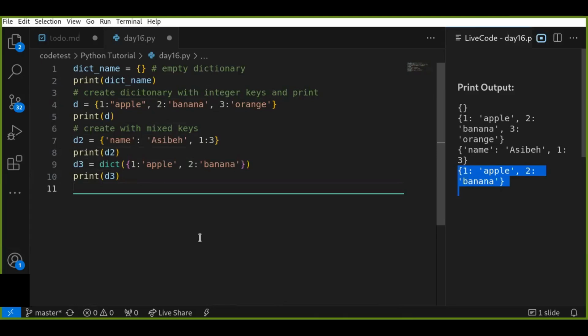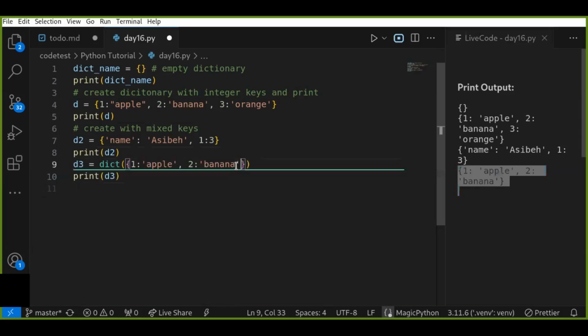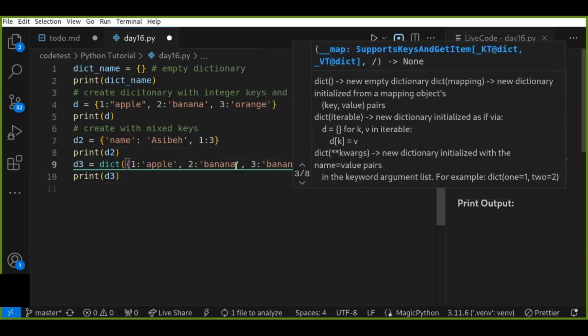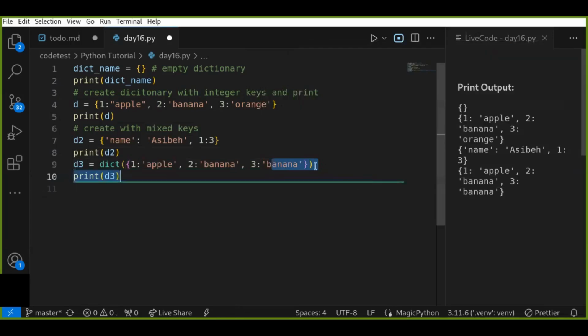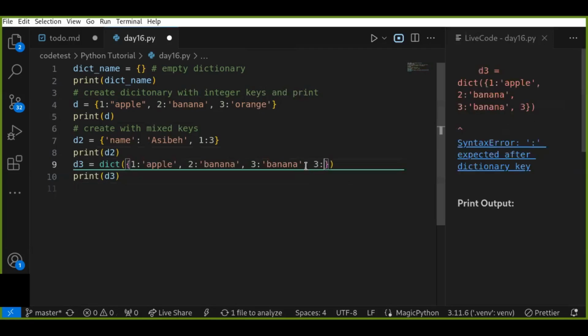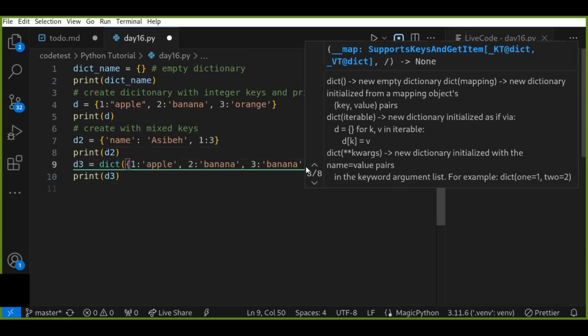the values can be repeated. So you can repeat or duplicate the values of the dictionary, but you can't duplicate the keys in the dictionary. For example, here, I can duplicate 3 is banana. That's possible, but you can't duplicate the keys in this. For example, let me duplicate 3 with a different value.